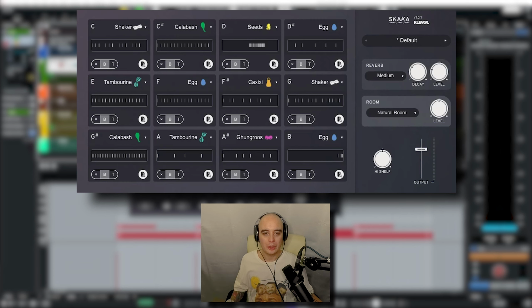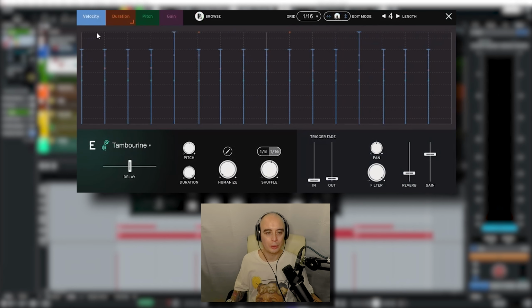So let me mute the MIDI I've already played in, and I'm going to solo the drum bus. And let's take a look at how these patterns work. You just click on the box here to open up the patterns. And then we have 4 boxes, which are all self-explanatory: velocity, duration, pitch, and gain. And we just use our mouse to click these.